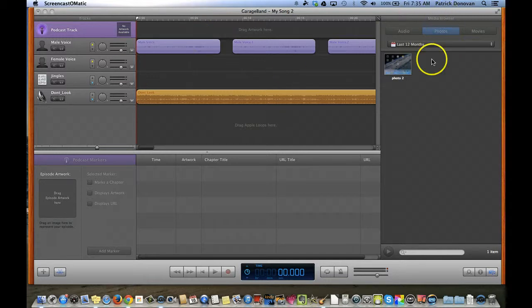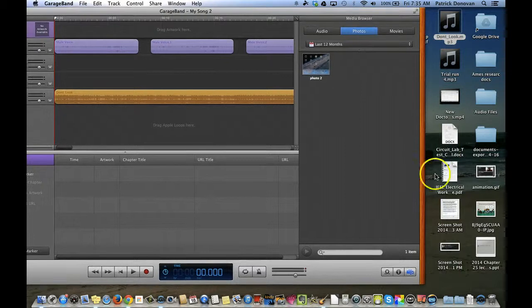You can see that if I go over here to the right, I do have the media browser, and I can look at audio, photos, movies. I can import them that way. So if I have something in my iPhotos, I'll see those photos here. But if I have something on my desktop, I can also drag and drop them.